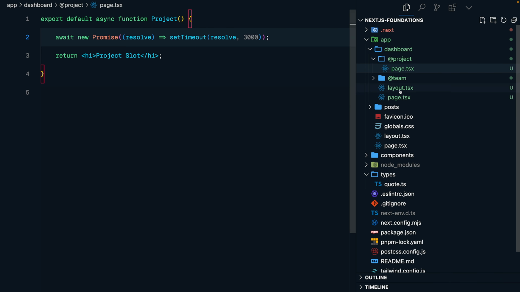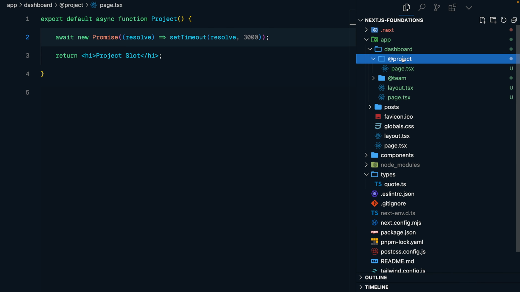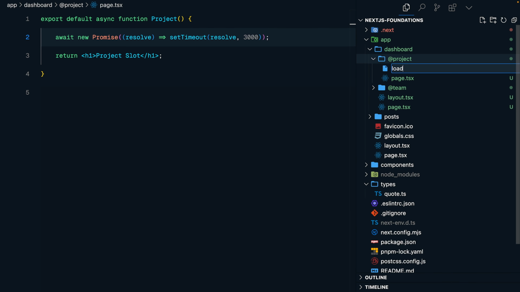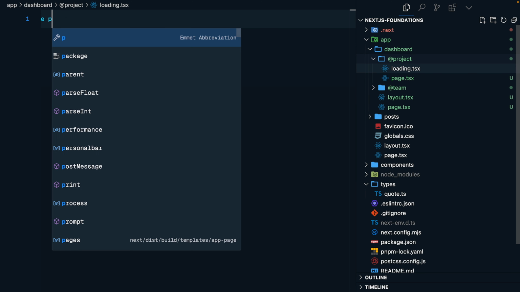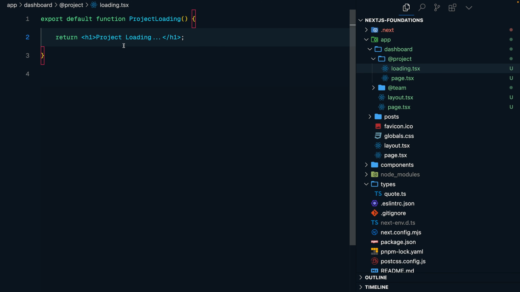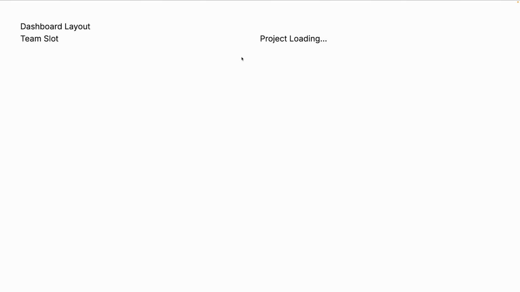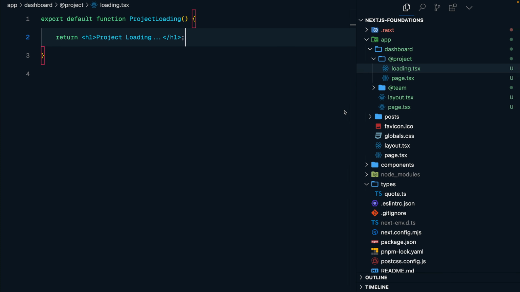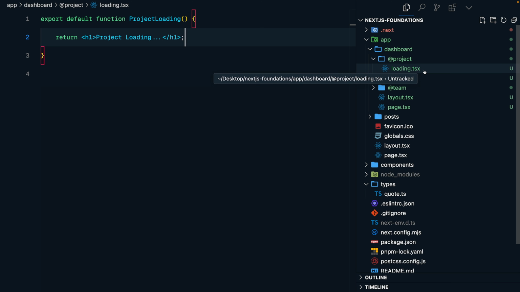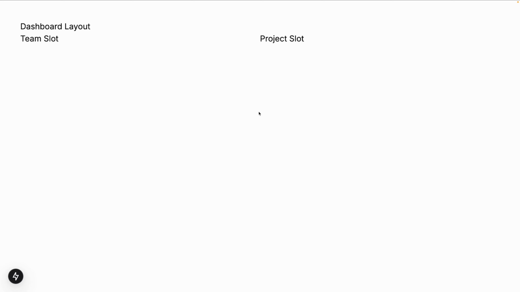The usual stuff. So to fix this, inside of this slot only, I can create a loading.tsx file. And now this is just going to say project loading. Now it is going to render very, very fast. So as you can see, the project is loading, and then after that, the project slot appears. Let me show you again, as you can see over here. So similar to this loading file, you can use any other special file that we have talked about in this video. So this is how you can create parallel routes in your Next.js project.